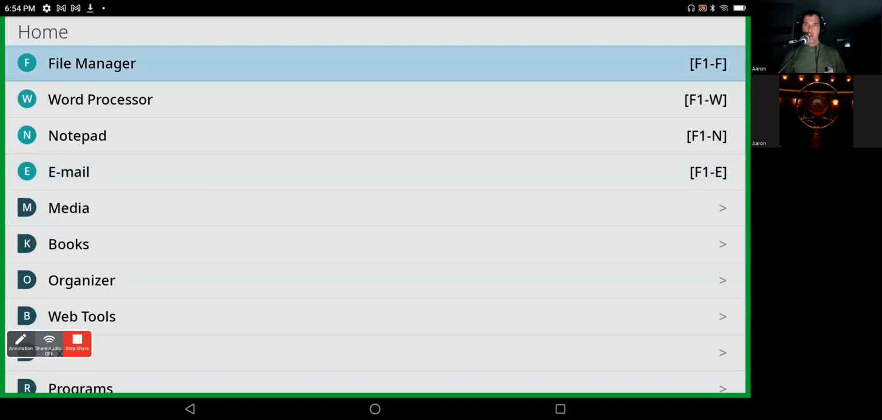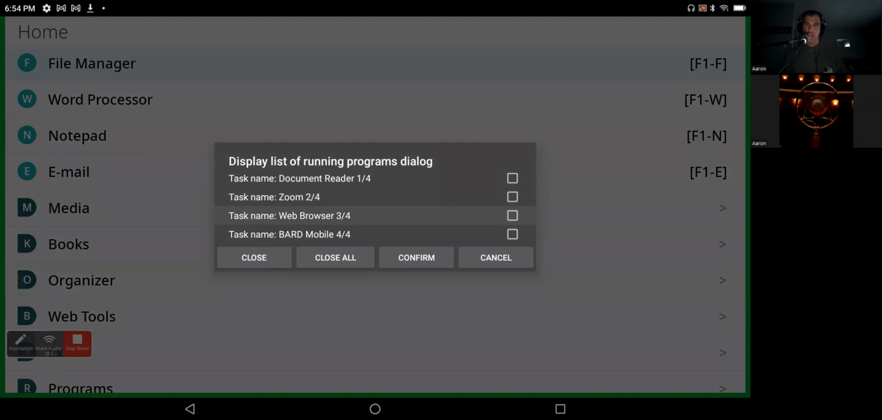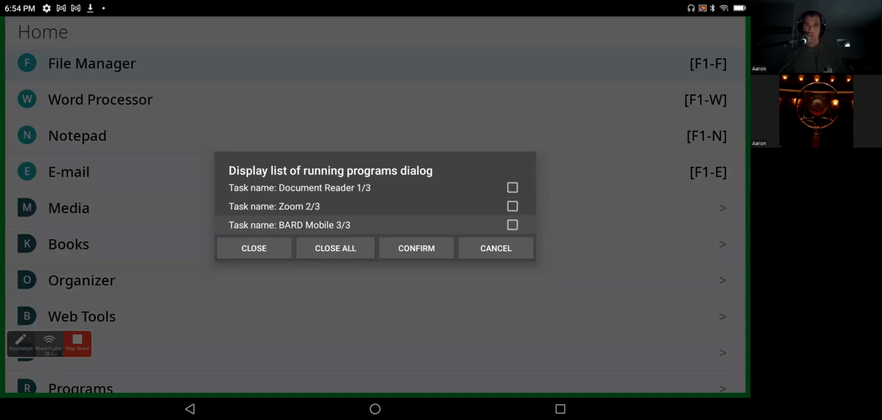File manager. Now there are other ways to switch between applications. I'm going to press F1 and F4 together. Task name, document reader. I have a document reader for a document I was reading. Task name, Zoom. There's the Zoom. Task name, file manager. Go ahead and delete that by pressing space with D, and do the same thing for web browser. Space with D. Task name, Bard Mobile. Bard mobile again. Press space with D.